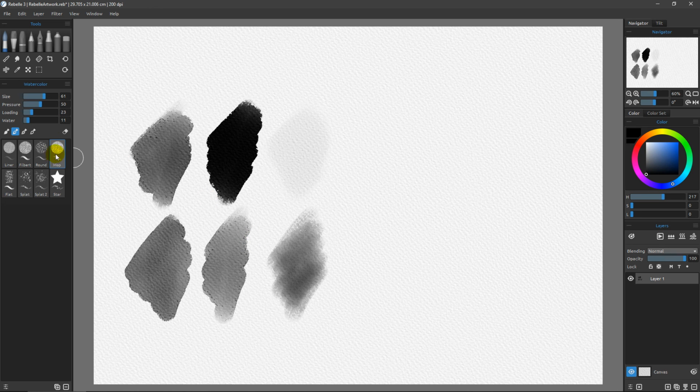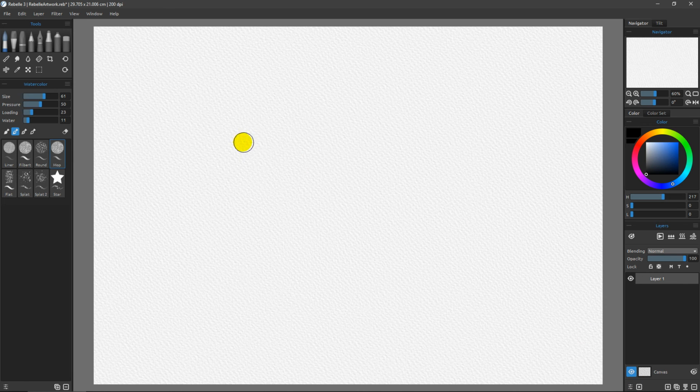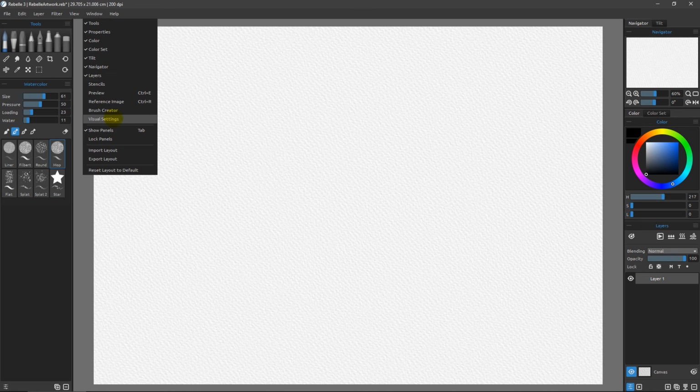And like I say, you want to adjust them on a per brush basis because each brush is going to give you different results based on the sliders themselves. Now that said, I'm going to come over here and clear this. And I want to do one more thing. I'm going to come over to Window. I'm going to come down to Visual Settings.